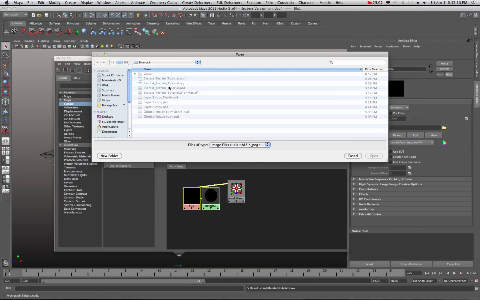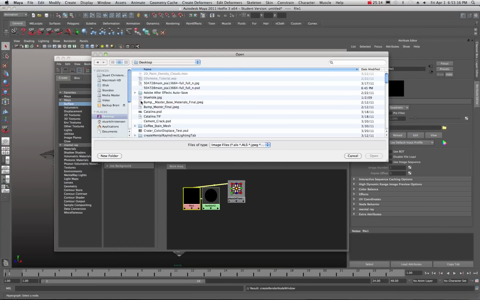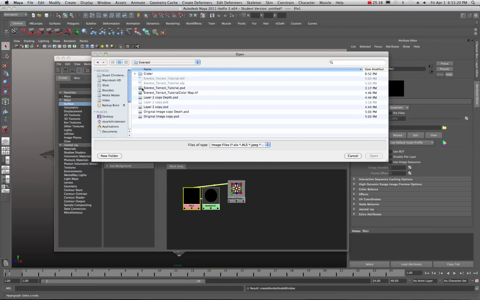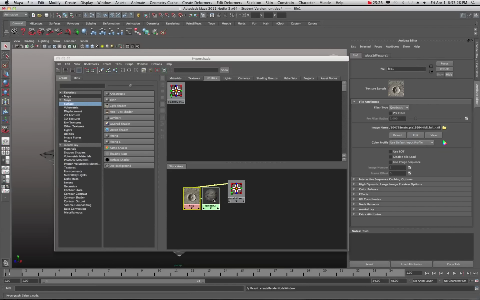let's go into, let's see here, desktop and Everest and creator. There we go. Okay, so here's our TIFF, and that's what we're going to assign to that. And now we have a material, Lambert 2, that has that picture set to it.